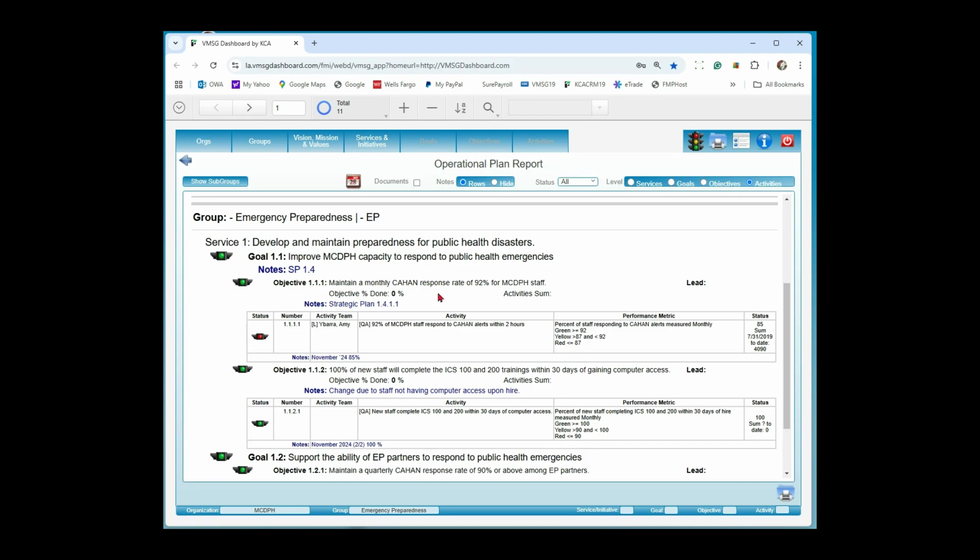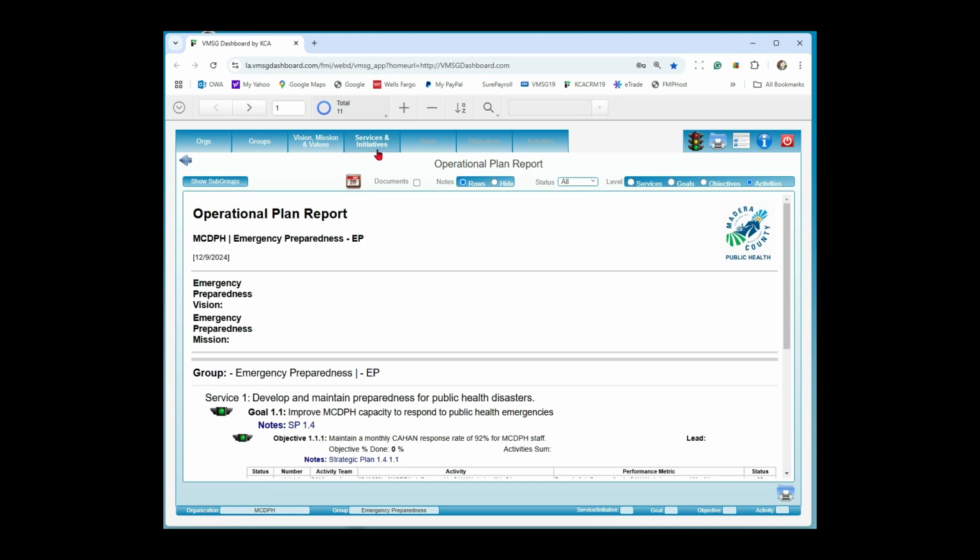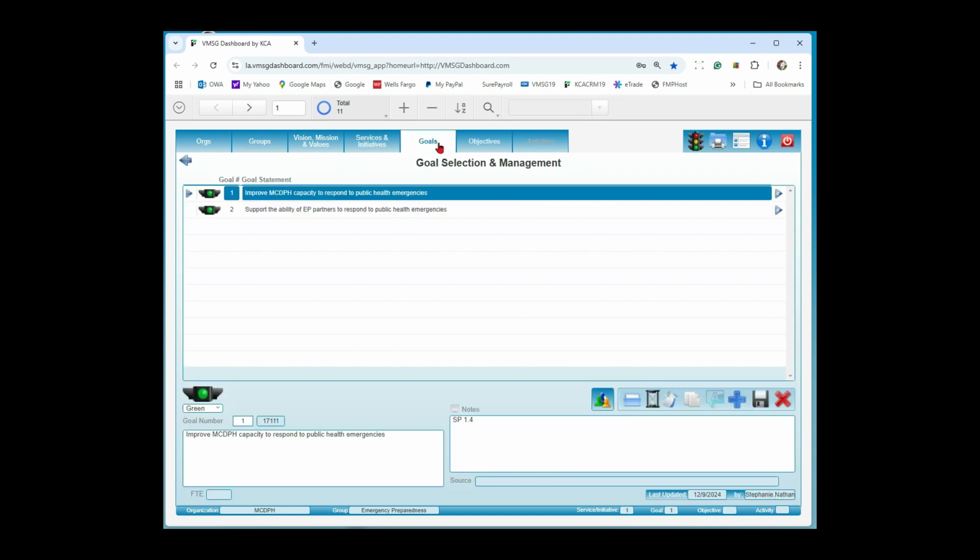Uh-huh. Well, this is the report. It's got all the information in the plan in there. The only thing it doesn't have is the history of each individual record, which you can get from the... let me go back to service initiatives, goals. The history file is right here, this little hourglass.